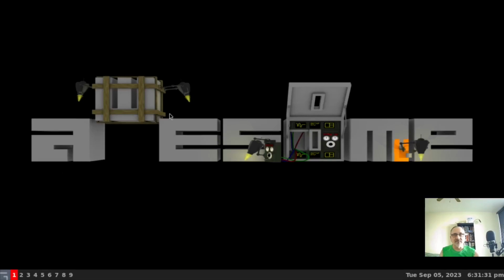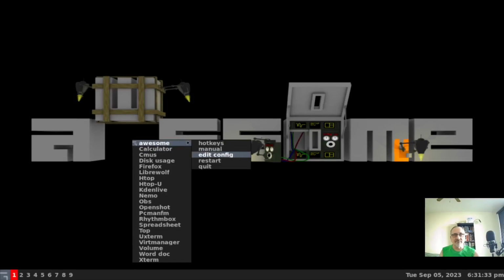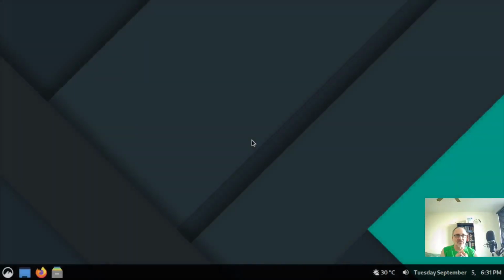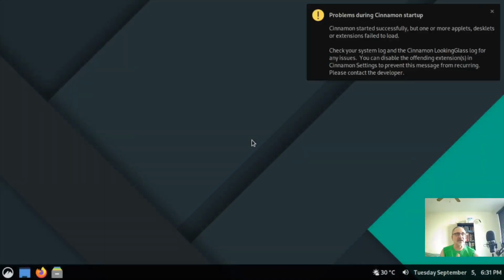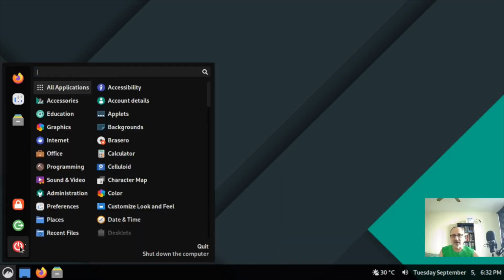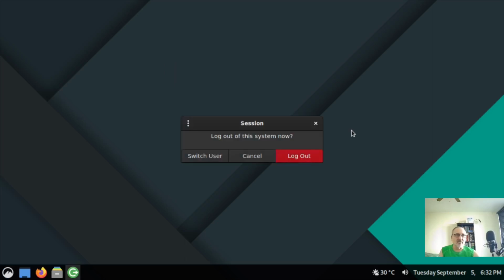And let's log out. I'm going to quit. We're going to go into Cinnamon because Cinnamon was updated too. So let's put my password in and let's go into Cinnamon. It's just taking a moment to load up, and now we're in the Cinnamon desktop. So that's working. Weather app's working, everything's working. So now I'm going to log back out. I'm going to go back into Awesome.